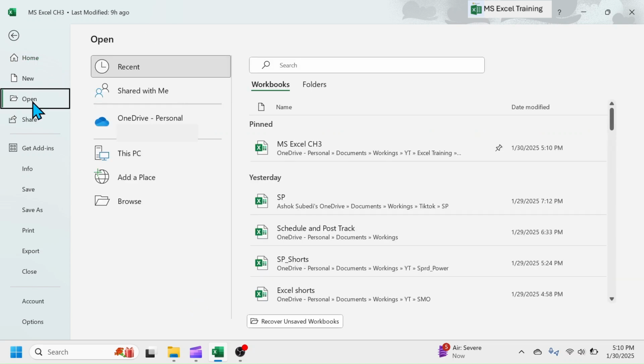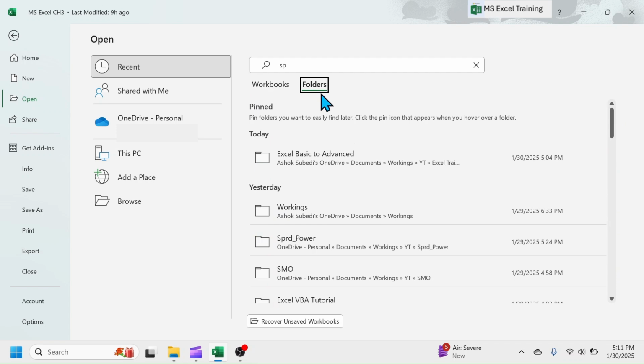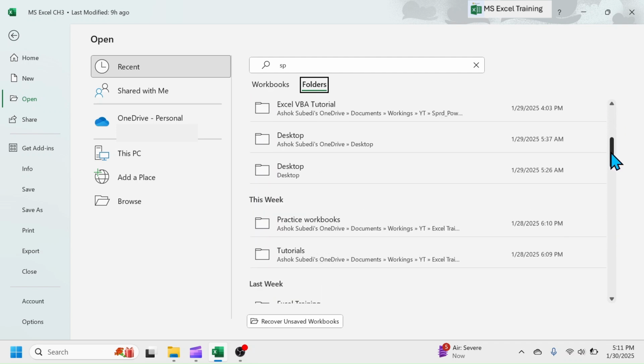Here, you can open the workbooks from different locations like Recent, Shared with Me, OneDrive, This PC, Add a Place, and browse for a specific location. By using the search bar, you can search for different workbooks that you have previously created or used. Click on this folder option to see the folders that contains Excel workbooks.